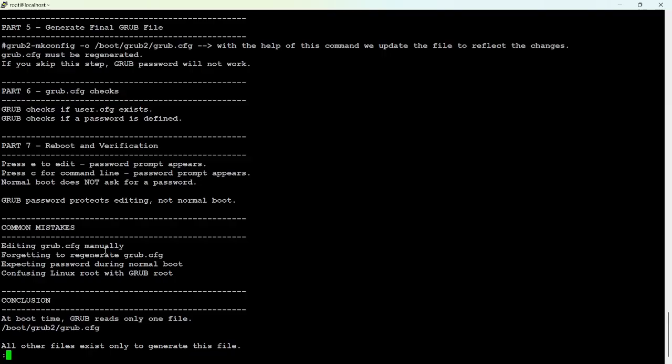Once you paste your password into the user.cfg file, you have to update your grub configuration file with the help of grub2-mkconfig -o /boot/grub2/grub.cfg. With the help of this command, we update the file to reflect the changes.